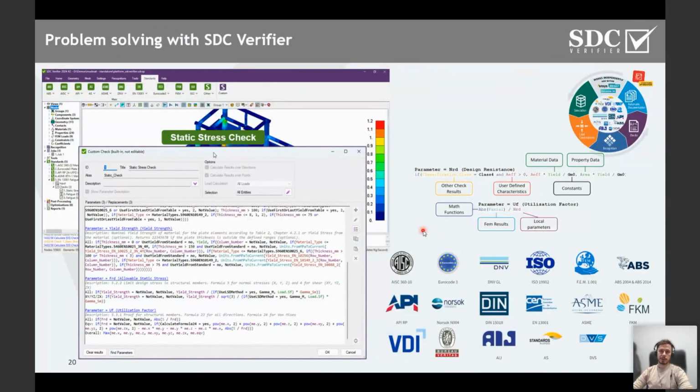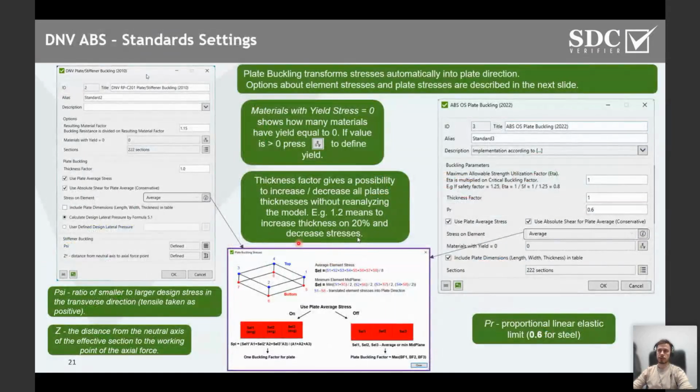But let's focus on one of the standards. I would like to show you how to implement it in SDC and how we can easily show our results. I would like to show how to add the DNV or ABS standard, which are among the most popular for plate buckling. When you add any of the standards to your analysis in SDC, you will get a pop-up window like this on the left or on the right. This one is for ABS, this one is for DNV. We can quickly compare them.